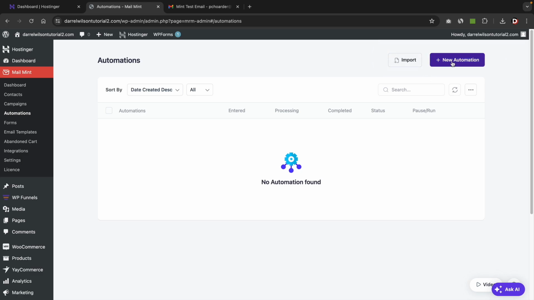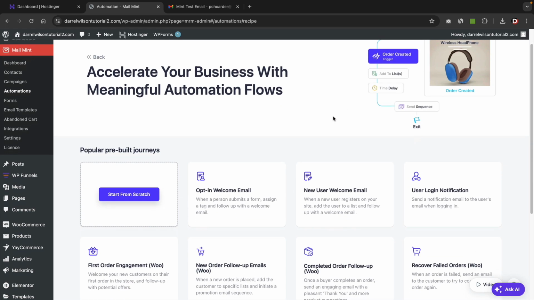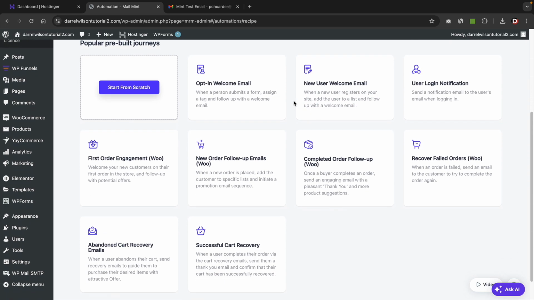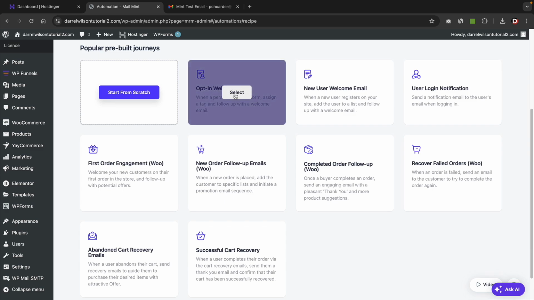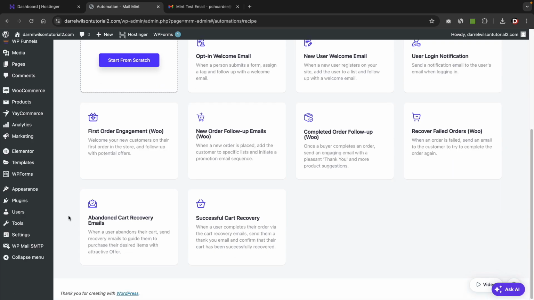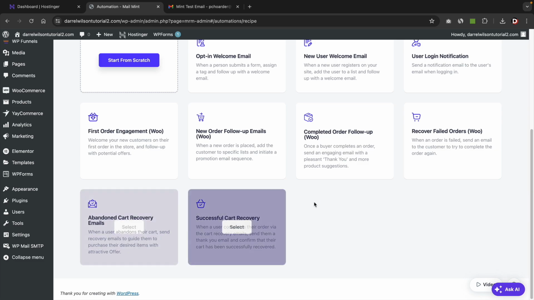Okay, so I'll go ahead and first click on new automation. So here we have some pre-built journeys, right? Now, depending on the user's action, we can send a sequence of emails depending on what the user does. If the user decides to opt in, we can send them a variety of emails. If they buy something right here, we can send them follow-up orders with potential coupon codes or offers or something like that. If the user decides to abandon their cart, we can send them recovery emails to guide them to purchase more products or buy one of our offers.